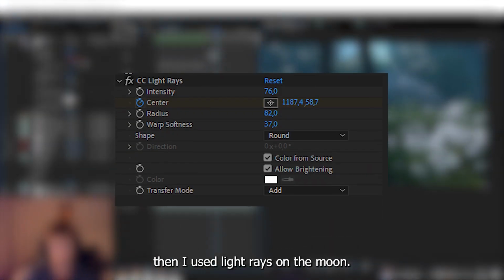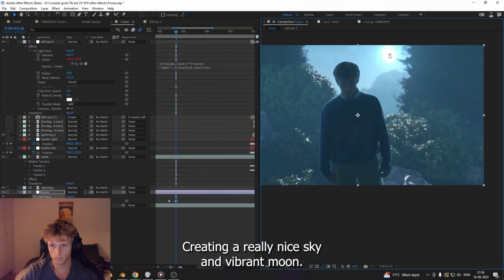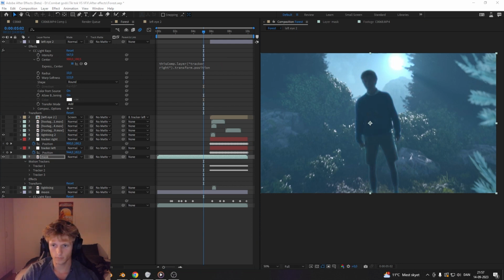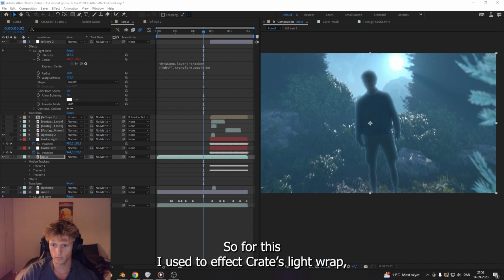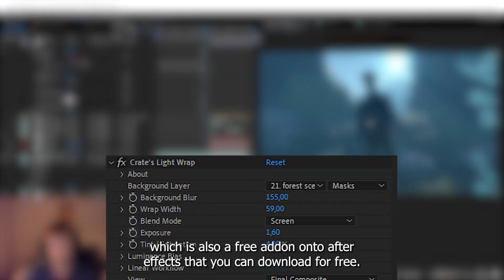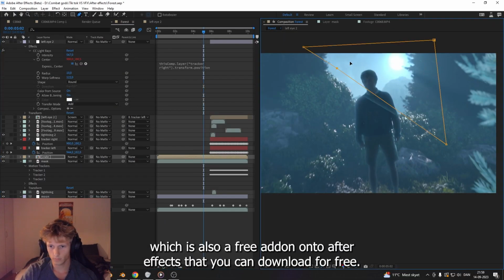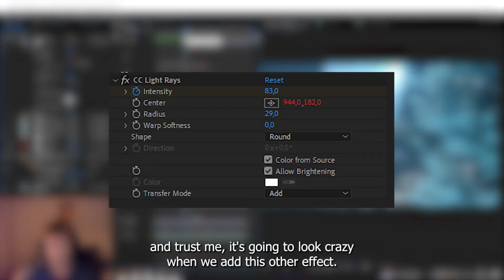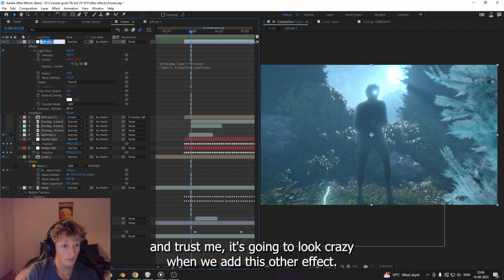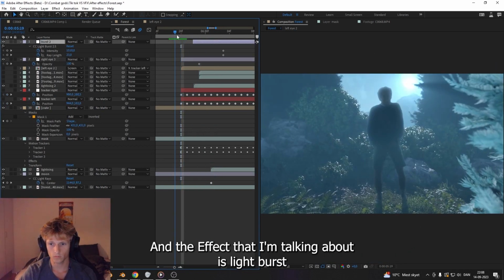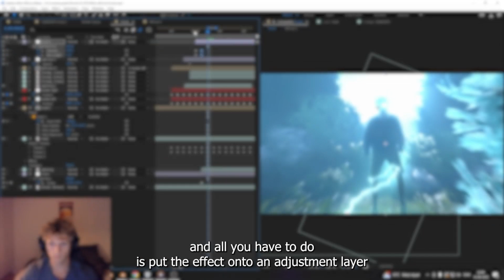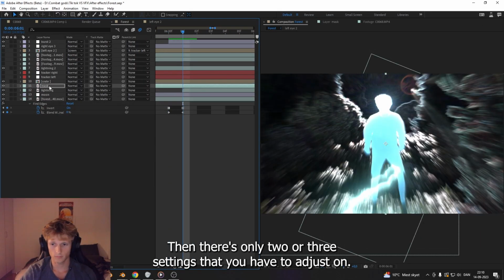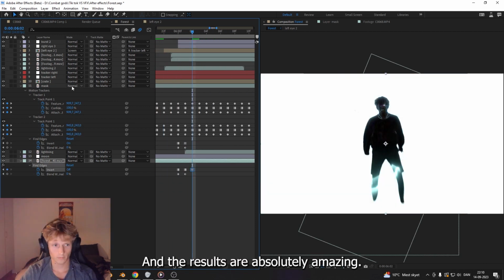Then I used light rays on the moon, creating a really nice sky and vibrant moon. I also wanted to light myself more up in the back from the moonshine, so for this I used the effect Crate's Light Wrap, which is also a free add-on onto After Effects that you can download for free. And guys, for the eyes I also used light rays, and trust me, it's going to look crazy when we add this other effect. And the effect that I'm talking about is light burst. And all you have to do is put the effect onto an adjustment layer. Then there's only 2 or 3 settings that you have to adjust on, and the results are absolutely amazing.